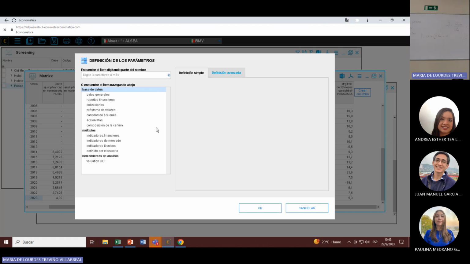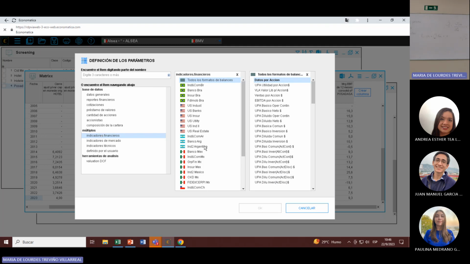So that's a financial ratio. It should be in the multiples section. What type of multiple is it? Is it a financial ratio? Is it a market ratio? Technical indicator? Should be a financial ratio, that's right. So let's choose indicadores financieros, industrial and commercial companies. We have capital structure ratios, in fact. So which one would that be?